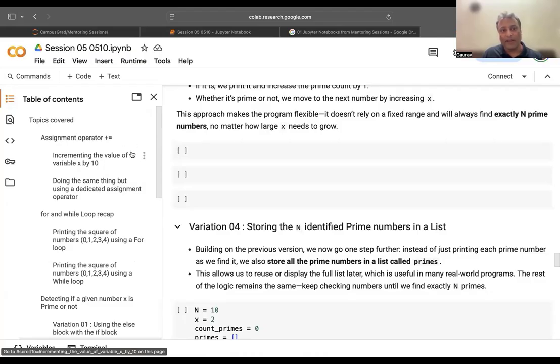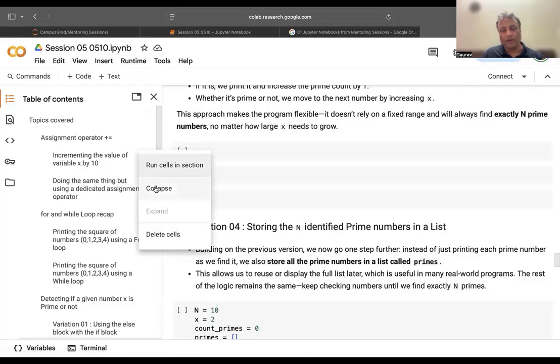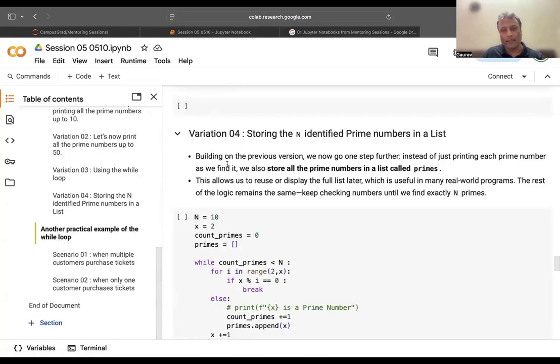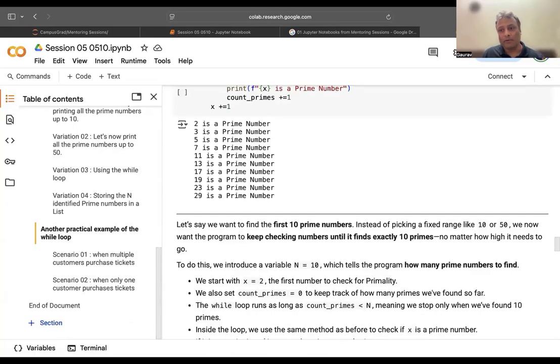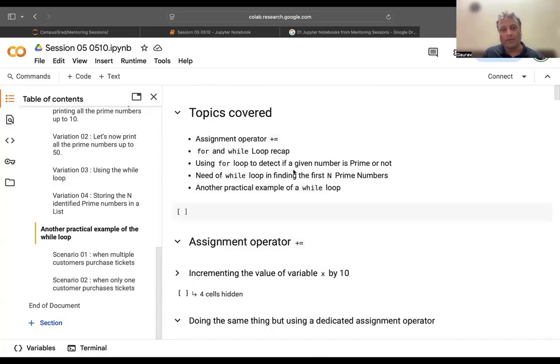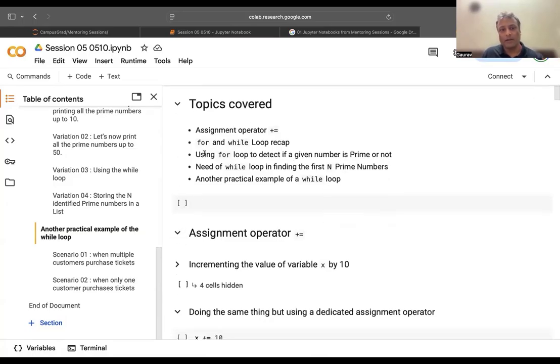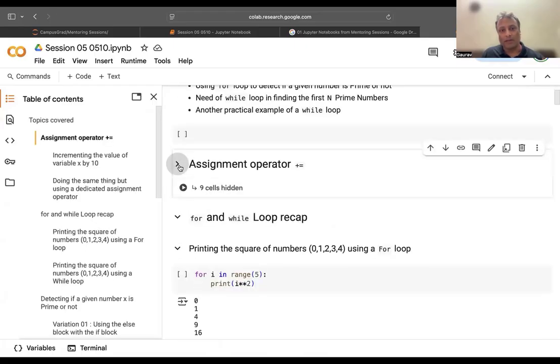And quickly you can also copy or delete. And one more very cool thing is you can collapse these sections. For example, anything that I'm showing under assignment operator, I can just collapse this. So my notebooks become more concise.